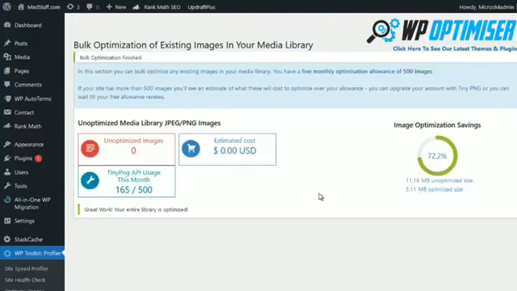It took just a couple of minutes, and as you can see, we've reduced the size of our graphics by 72%, from 11 megabytes to 3 megabytes. That's a fairly significant difference, and it's going to make a significant difference to the speed with which our pages load on this blog, which is what we're after.